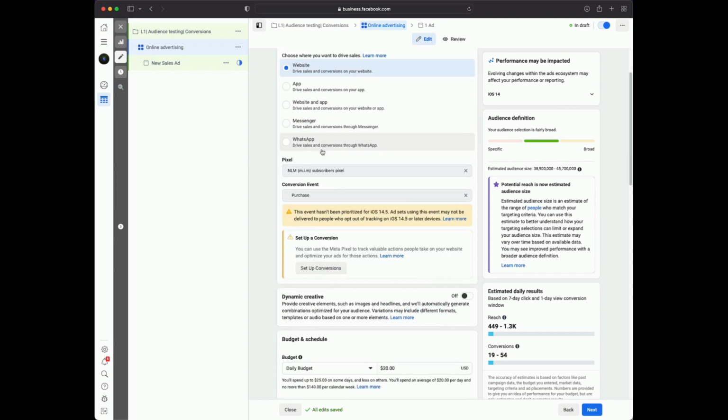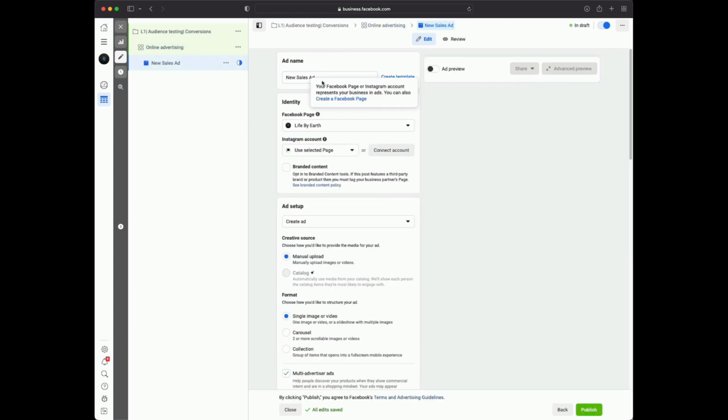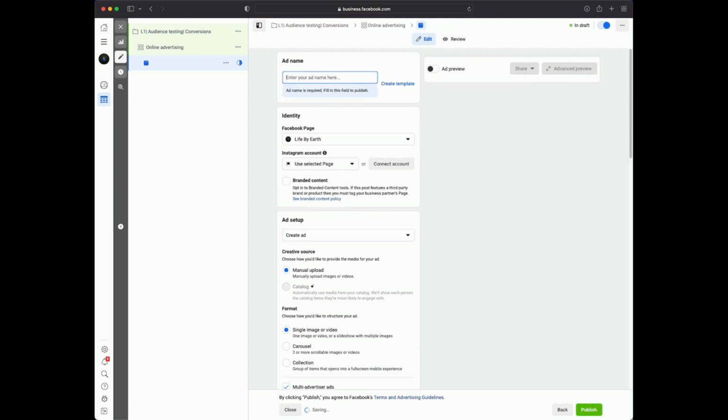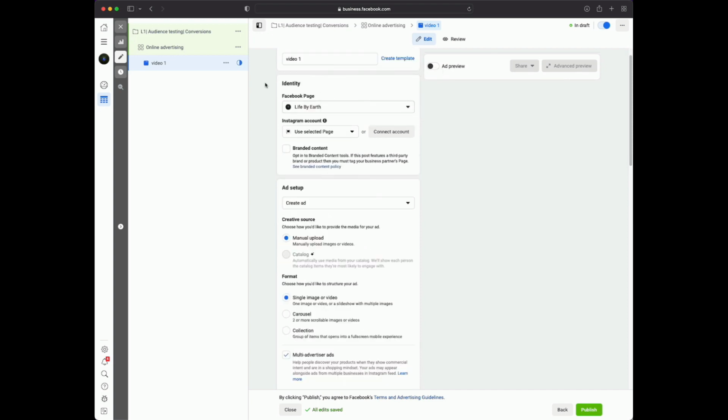So now that we have our ad set name, we can go back to the ad level and we can name our ad. So whatever you need to name your ad, just for your reference, so you know exactly what video or image you're using. For example, we could just put video 1, but when you're naming yours, name it something you'll know, so you'll be able to easily identify which video you're using. Here, under identity, you're going to add your Facebook page and you're going to add your Instagram account as well.